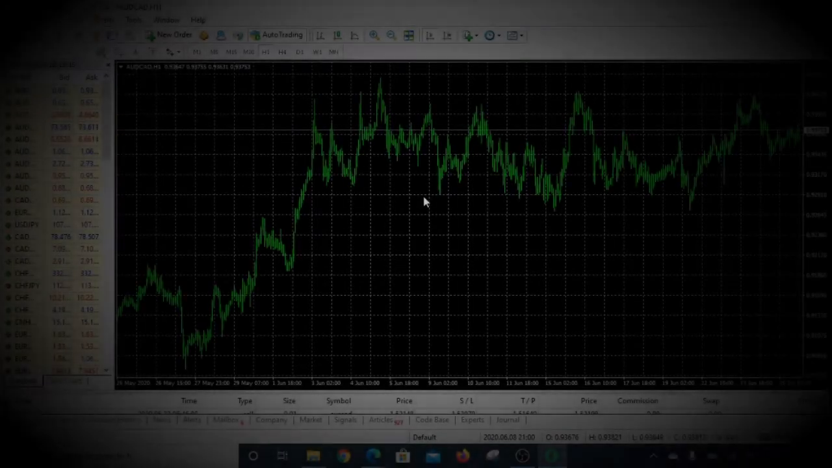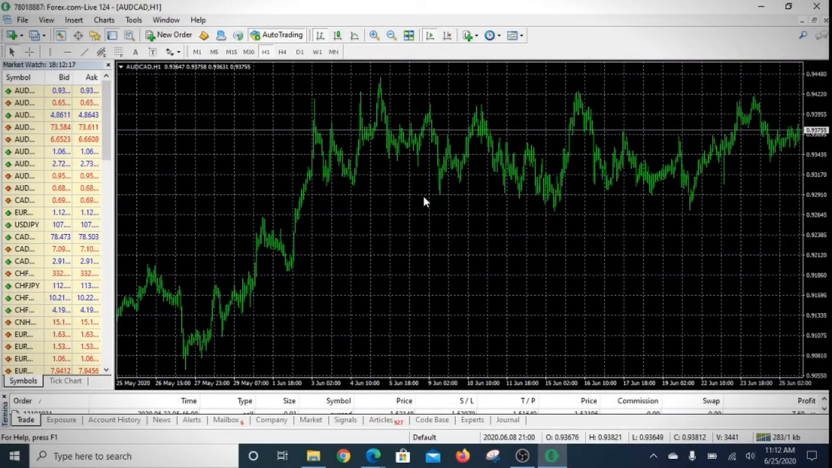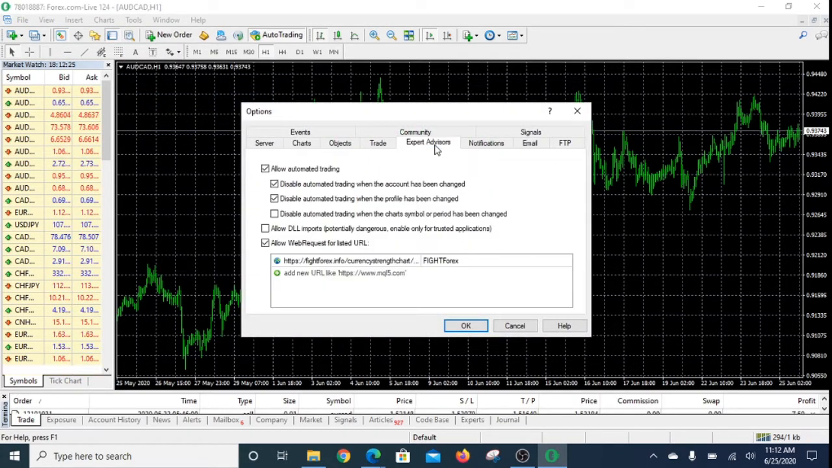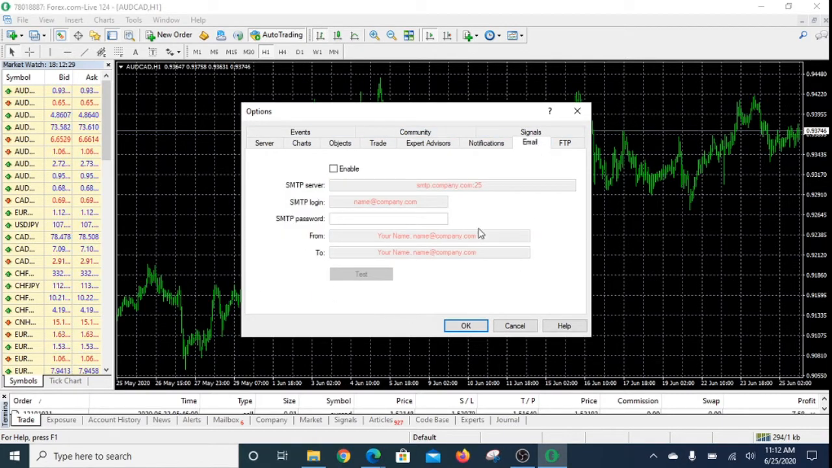Hello and welcome to this video in which I'm going to show you how to set up email notifications through your MetaTrader 4. It is this part that is available in the tools options section.